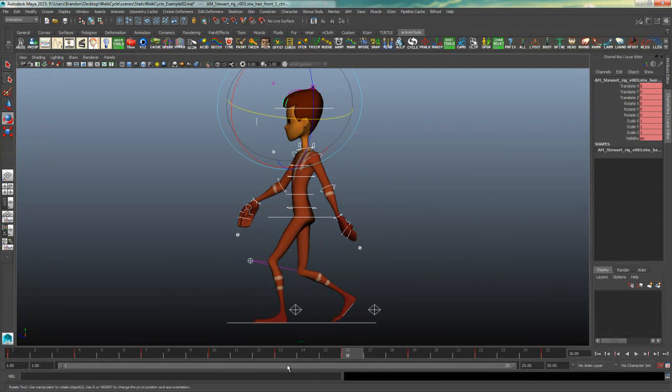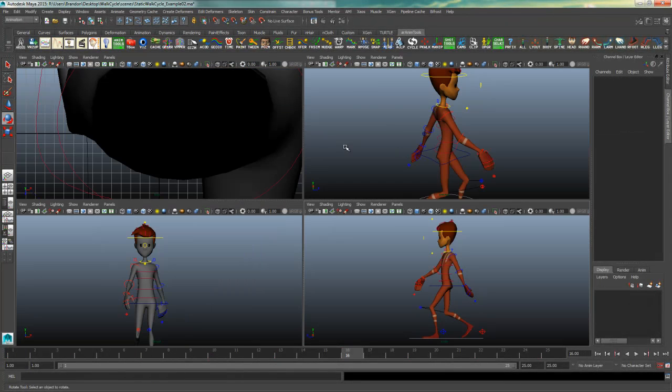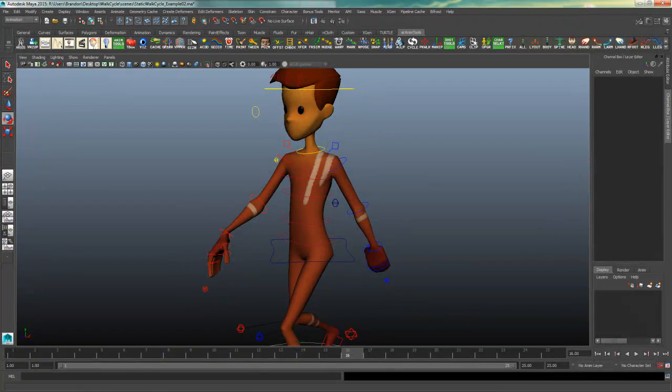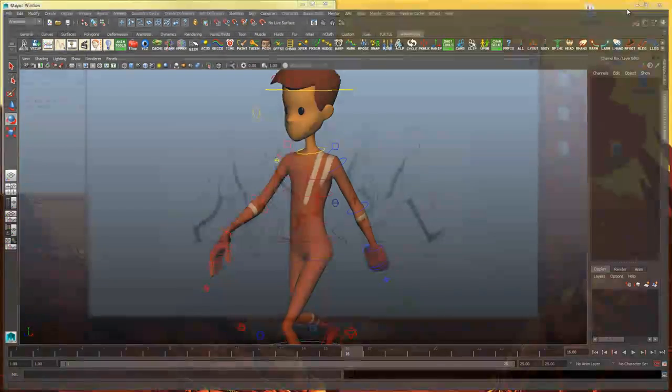Alright, we are almost done. So now we're going to go to our extreme up, which is going to be very subtle differences for the arms. So if we look at our picture here, the extreme up, it's kind of got the strongest bend on that back elbow, and then the strongest straight on the front elbow.